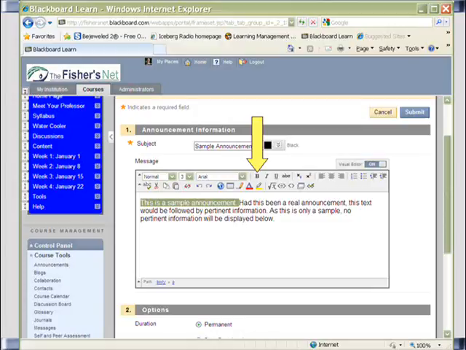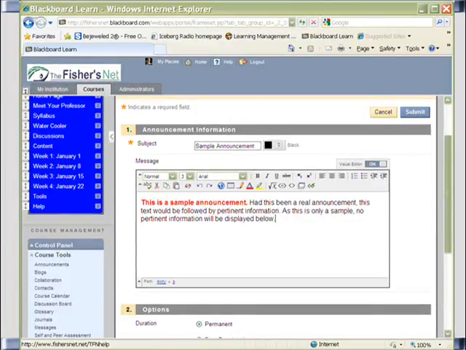This button shows us the bold option. We have the same text highlighted again. Now we will click on the B in order to bold that section. Here we see red and bolded. This sentence certainly stands out from the rest of the text.